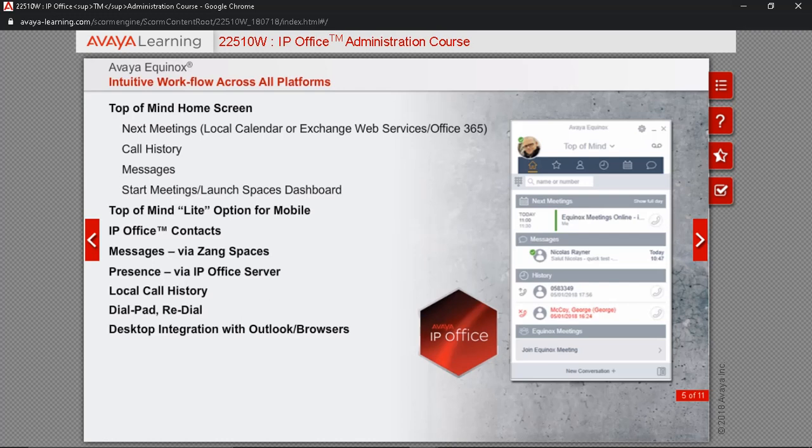In terms of cloud dependencies for Equinox clients in Release 11, for a CPE customer, the Equinox Client registers to the local IPO server as a standard SIP softphone, audio and video. The Equinox Client gets presence from that same local IPO server. For messaging, the Equinox Client uses free Zang Spaces in the cloud. Each Equinox Client user has his or her own Zang Spaces basic account for messaging. For multi-party UC, the Equinox Client uses optional subscription-based Equinox Meetings Online in the cloud.